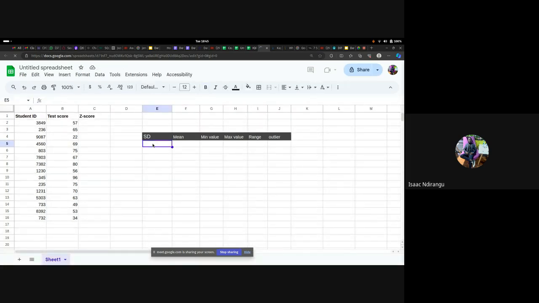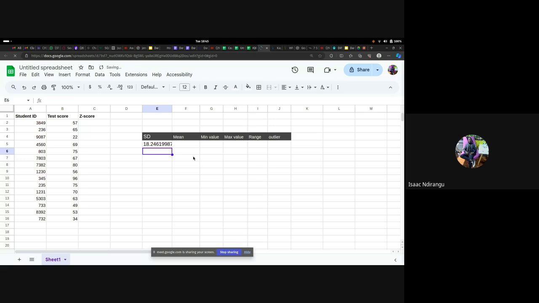Perfect. So the first thing we need to calculate is the standard deviation. It's equals to STD. We need to calculate the standard deviation of all the scores. We need to do the same to calculate the mean, so it's equals to average. Average. To get the mean value.